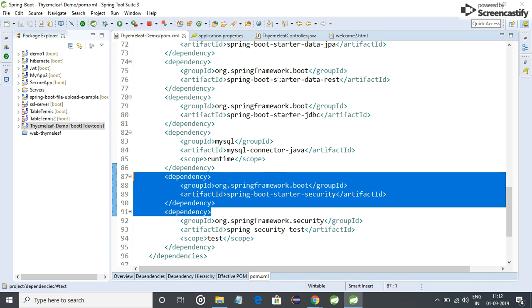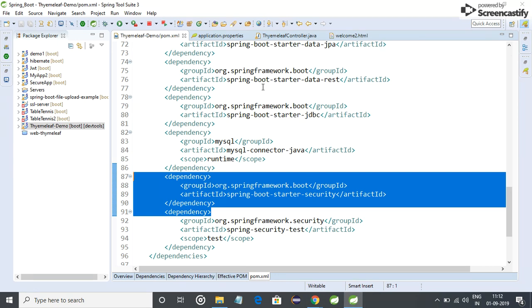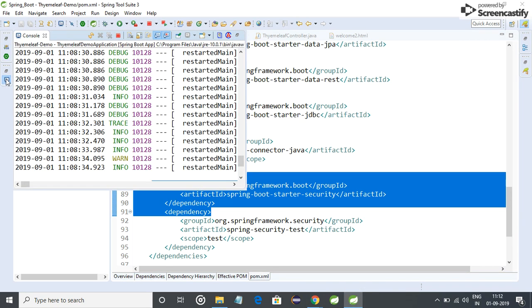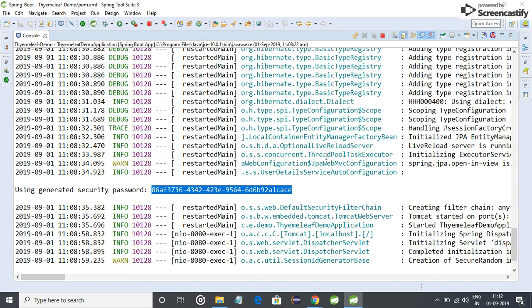So friends, when we start this application, we get a page like this and we don't know what is the username and what is the password. So from where can we get this? We get this from here. When we start the application, our console will look like this. Here it is.